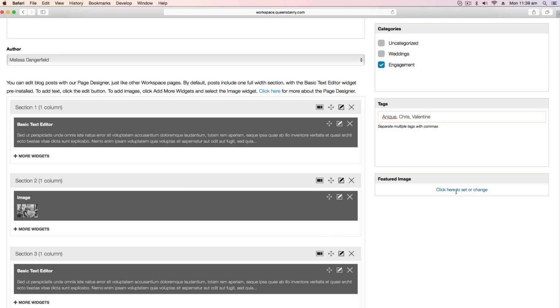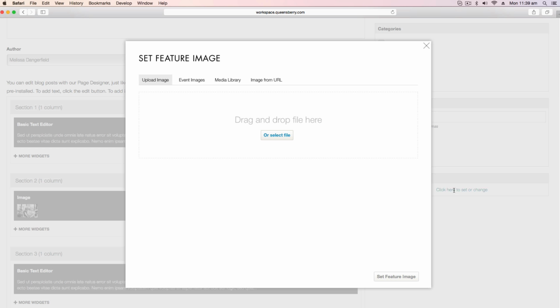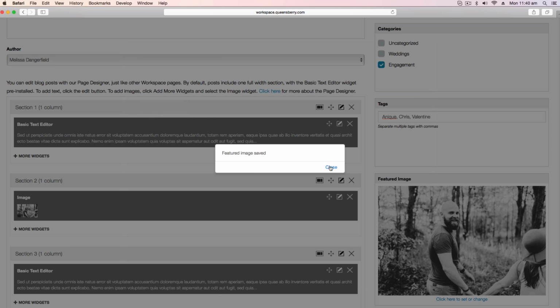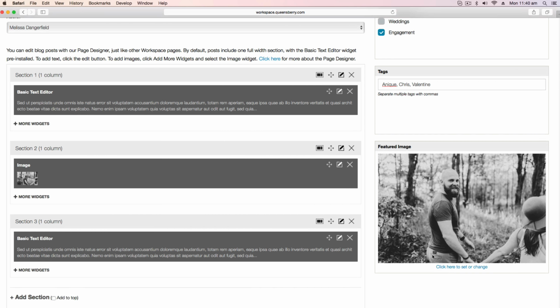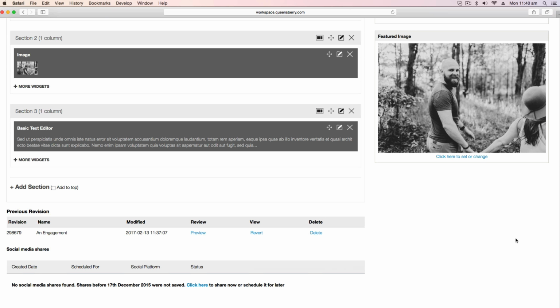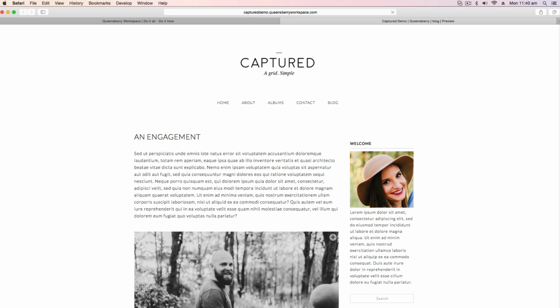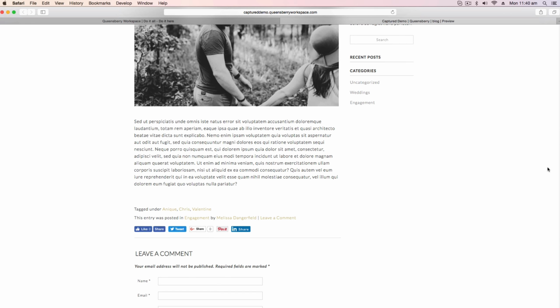Below that, you can set your feature image. The feature image will display when shared on social media, display in search result pages, and will also display in the thumbnail and view more blog styles. So I'm going to choose this image and click Set Feature Image. Now you can see the featured image has been changed. So I can preview this now, and there is our first blog post.